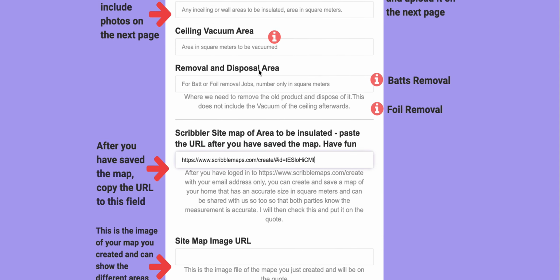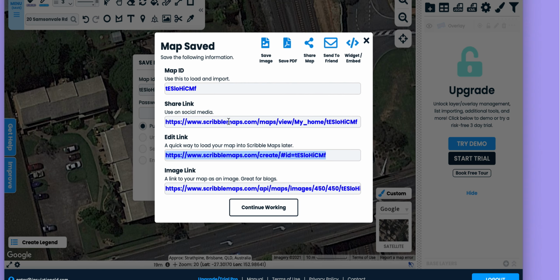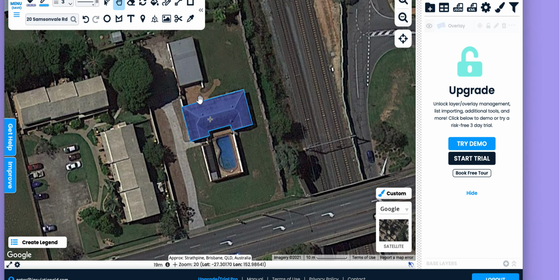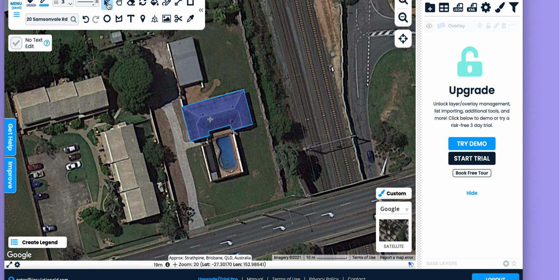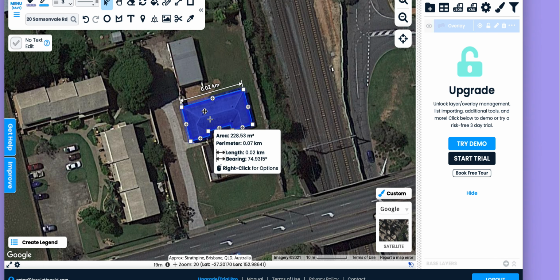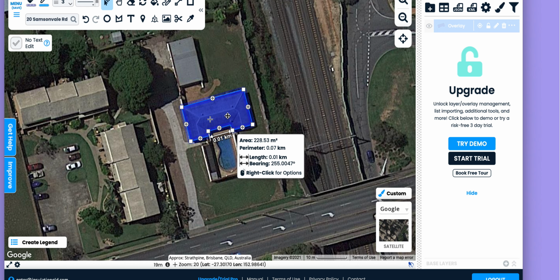Now the square meters, let's go back to that map for a second. Continue working. So to get the square meters, we just go up here to this icon here, the little arrow, click on that, and then you click on your house or your map that you've drawn the polygon for, and there you go, there's the square meters right there in that little box. It says it's 228 square meters, but importantly that includes the eaves.